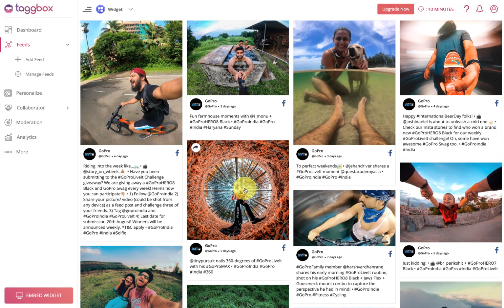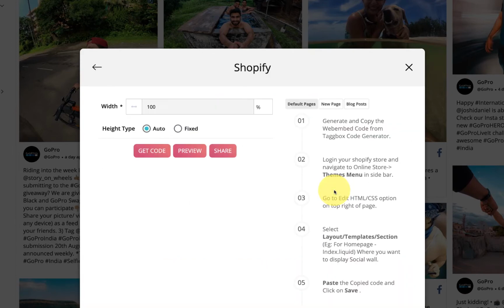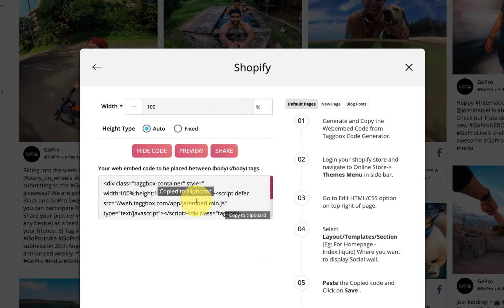Now it's time to embed the Facebook feed on Shopify, so click on Embed Widget. Here select Shopify. And now click on Get Code and copy this embed code.